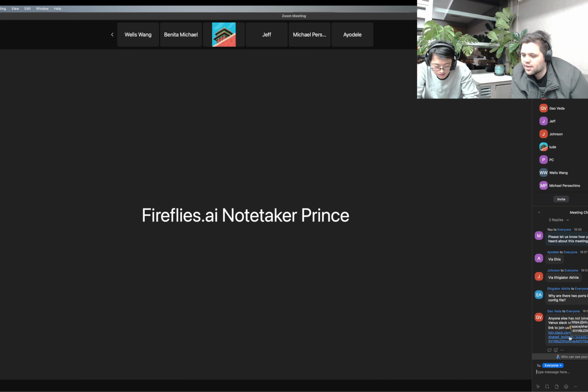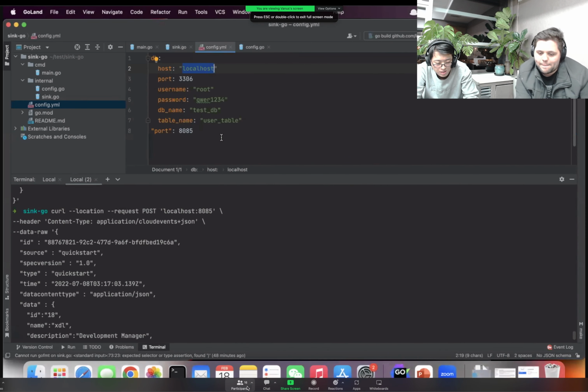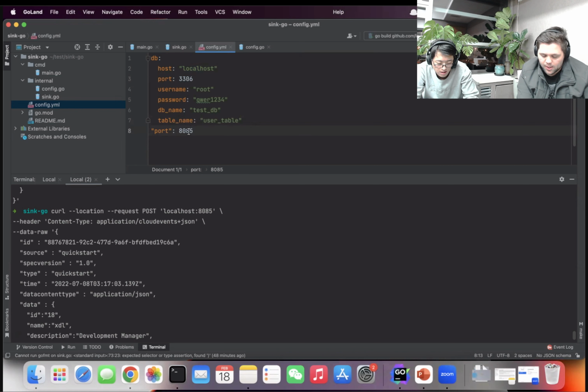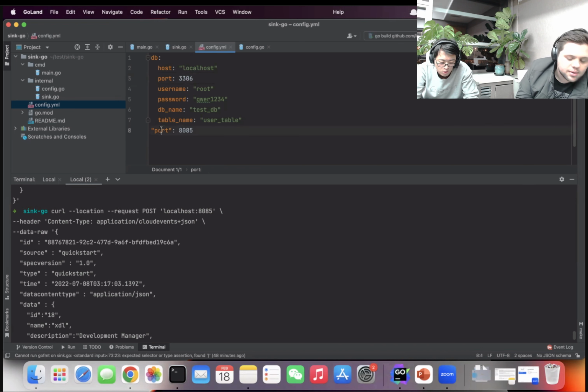I guess that's about our first YAML file. So basically, you see here are two ports. One is for the connector itself, so this connector will listen on port 8085. And this port is for the DB connection. So let's say you are connecting your MySQL server with the URL localhost 3306, but this port is used to receive the incoming cloud events. So that's why there are two ports.